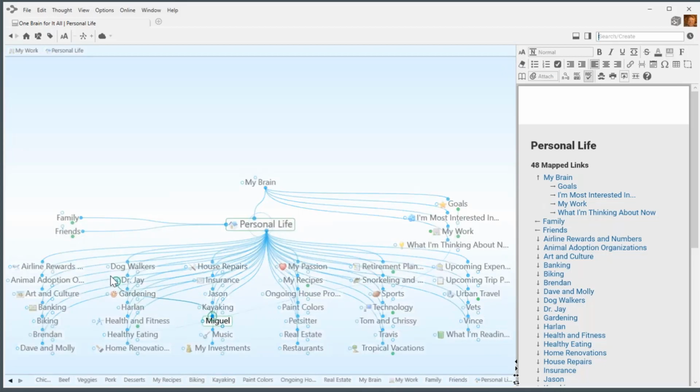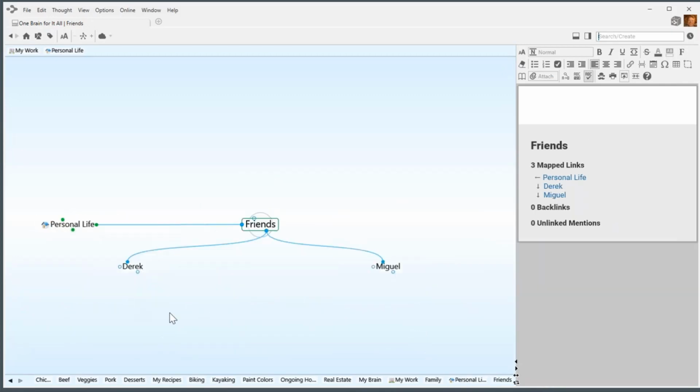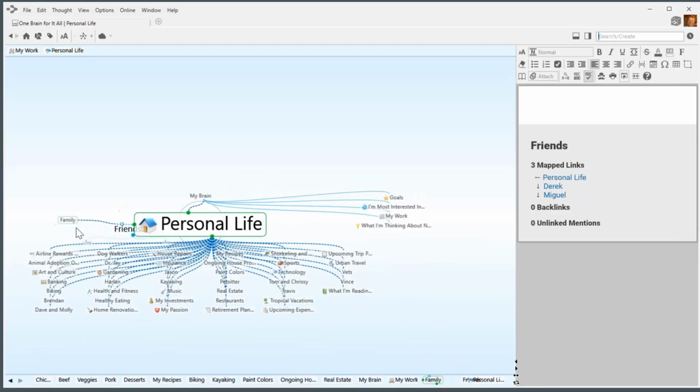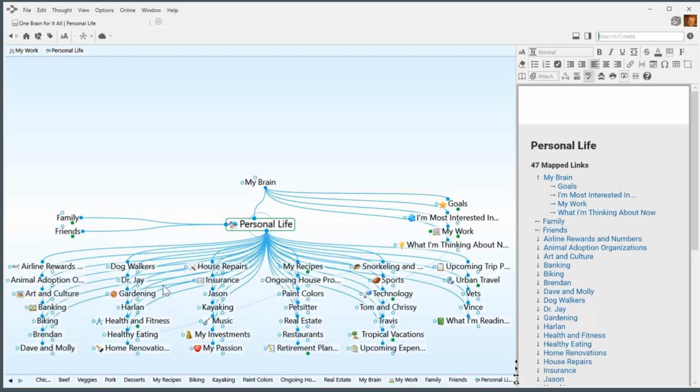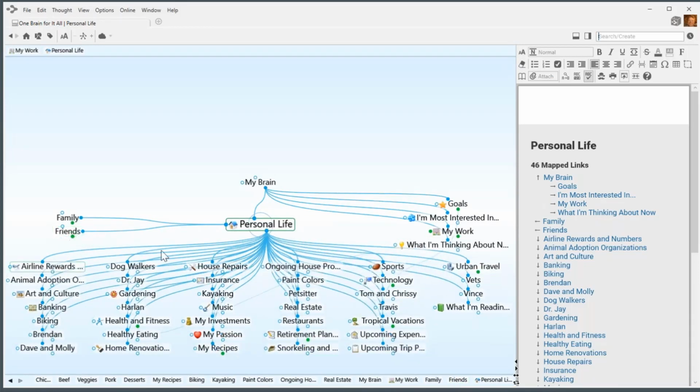So I'm going to click and drag Miguel up to friends, and I'm going to hold down the shift key and release my mouse trigger. Notice in that scenario, I didn't have to right click on the link between Miguel and personal life to unlink it. It instantly gave him an exclusive parent, which is the friends thought. So let's do that with a few more. Here's my good friend, Jason. Drag and drop, and I click on shift, and Jason has been moved over.